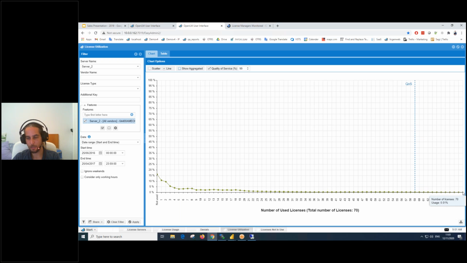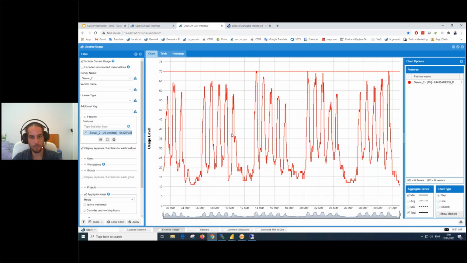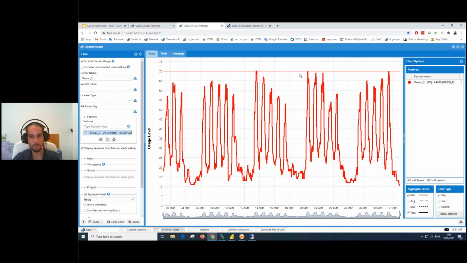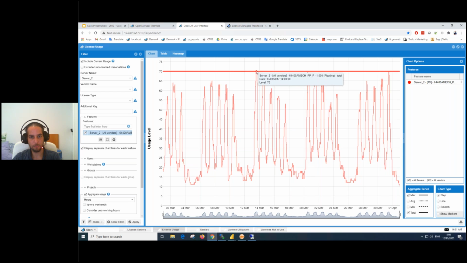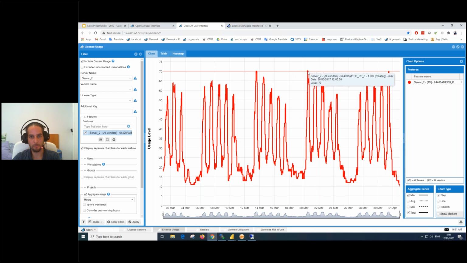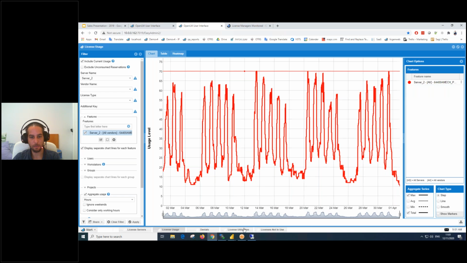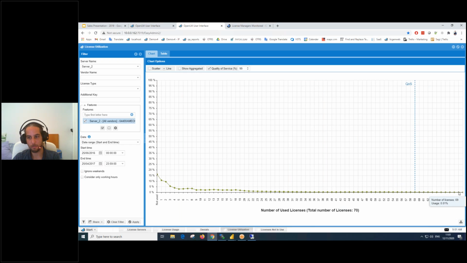So how long did it spend on 70 licenses? Now, let's go here. How long out of this time span, how long was it on 70 licenses? Well, just right here, a little bit right here, maybe here a little bit. Well, in percentages, how much time was it? Well, 0.01% out of this entire time span.